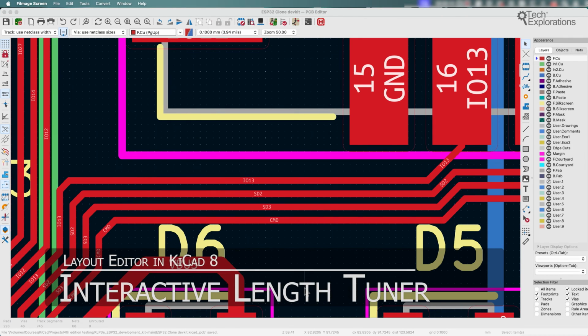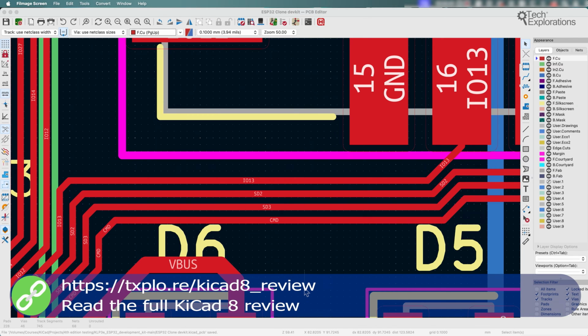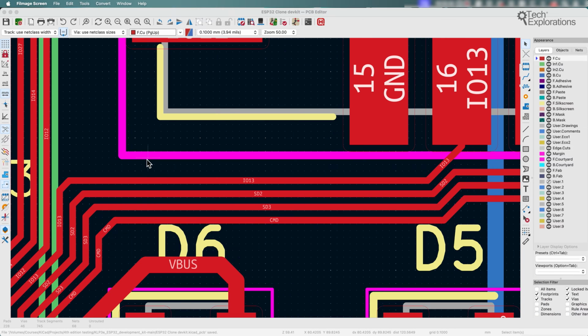KiCad 8 has an improved length tuning pattern tool. This tool allows copper traces to be manipulated after they are placed, and this is a significant improvement that greatly speeds up the process of modifying designs with controlled length routing. So I'll show you how this works and see how quickly you can add length to your traces.